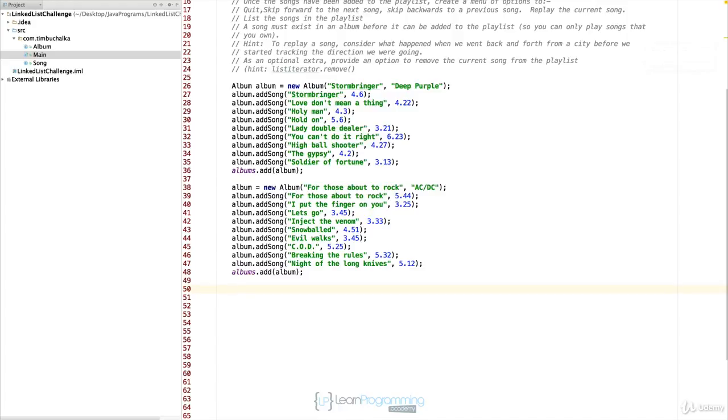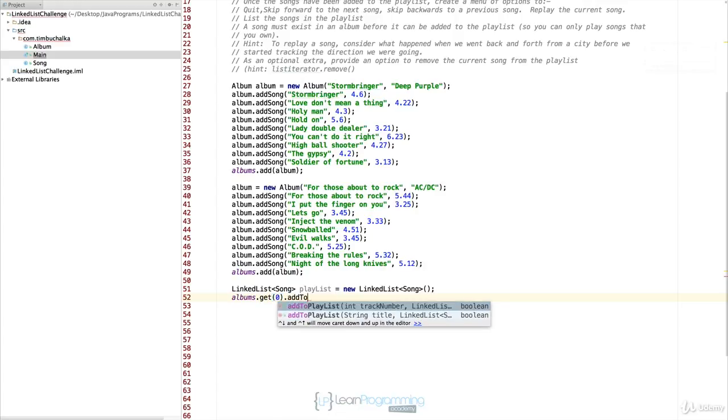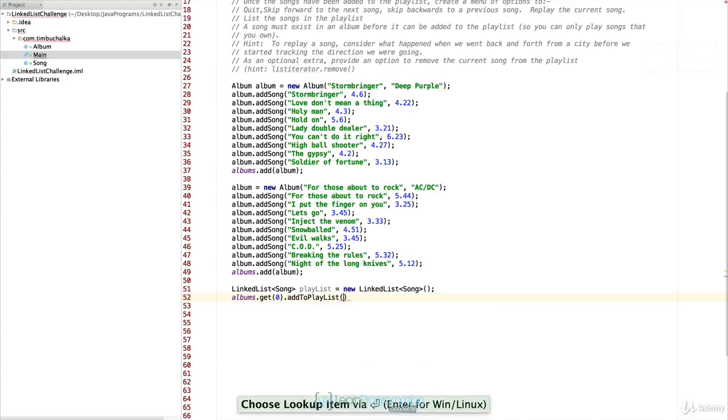If you recall, the playlist is going to be a linked list, and of course the albums are stored in an array list. So the linked list is going to be LinkedList of Song playlist equals new LinkedList of Song, like so. To actually add something, we can type albums. First way of doing it, albums.get(0), which is the first album we added in the array list. That would be the Deep Purple album. Dot addToPlaylist. We're going to use the second one first, the title, and we're going to put the name in.